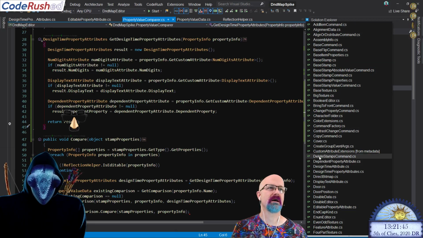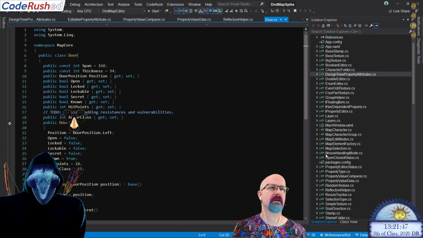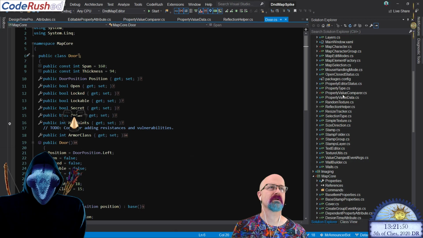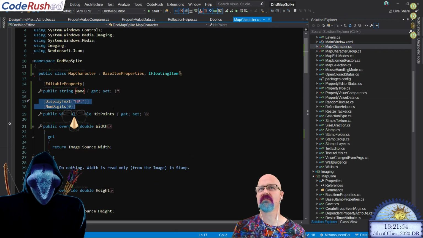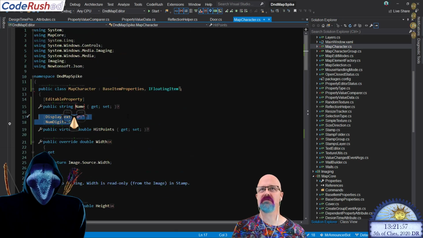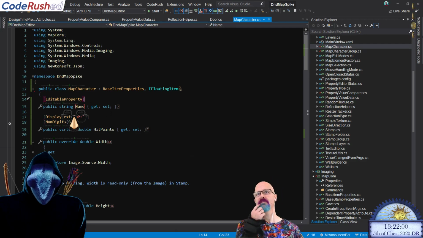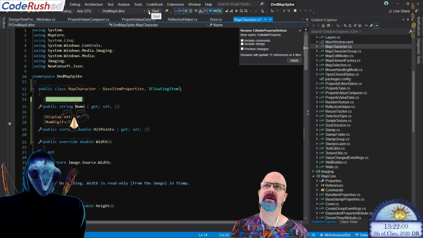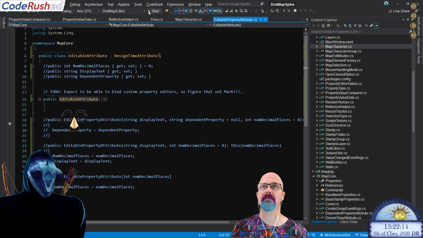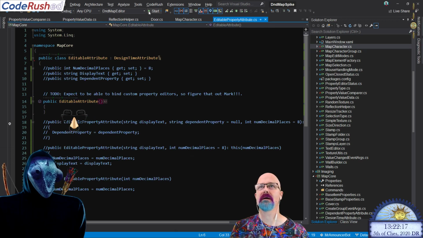out over in, let's go look at map character. Look at that. It's in this kind of thing here. So now we have multiple attributes that determine the behavior of the properties and how they are at design time. I think I almost want to rename editable property just editable. That's what I think I want to do. Yeah. All right.